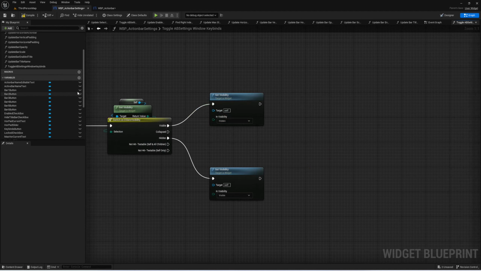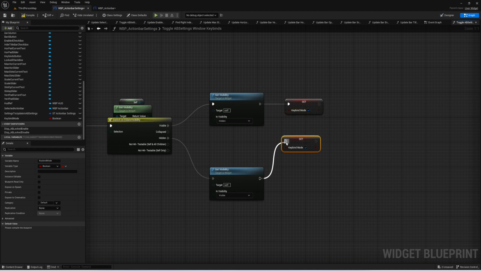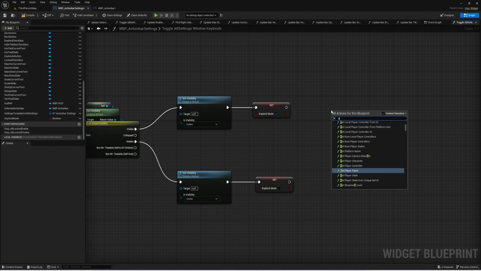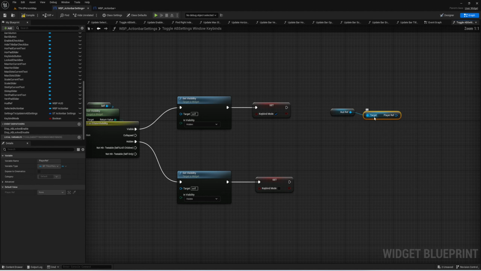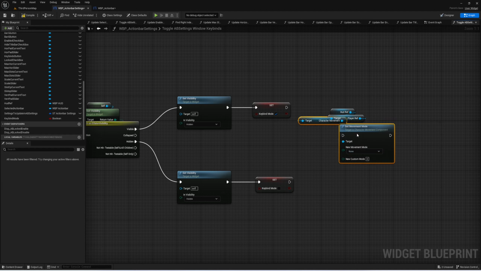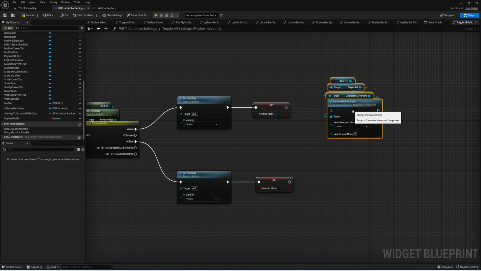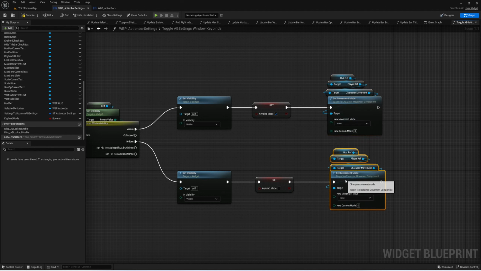We're going to make a variable. I think we're going to use it. So we're going to say keybind mode. So if it's hidden, then we're going to say keybind mode is true. And if it's false, then keybind mode is false. We're going to get HUD ref, get player ref, and set movement mode. So on the top one here, we're going to set it to be none. On the bottom one, I'm going to set it to be walking.